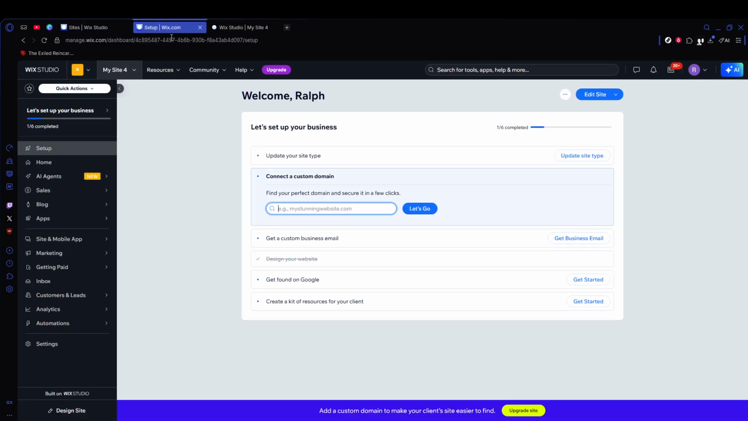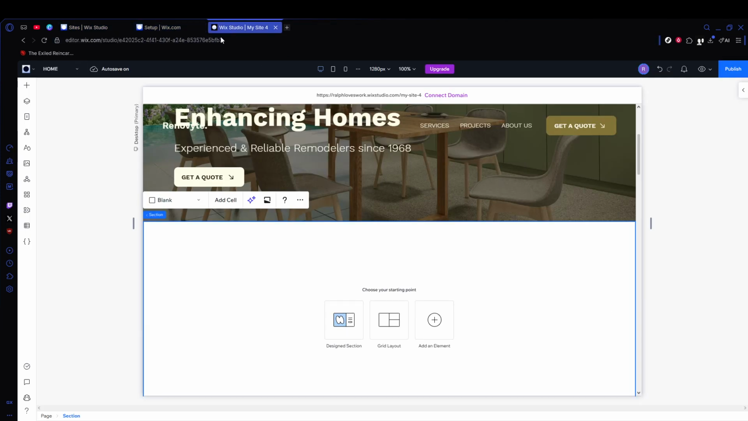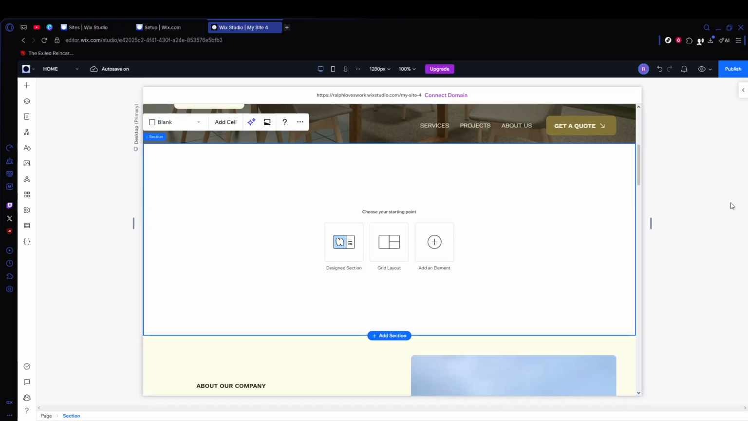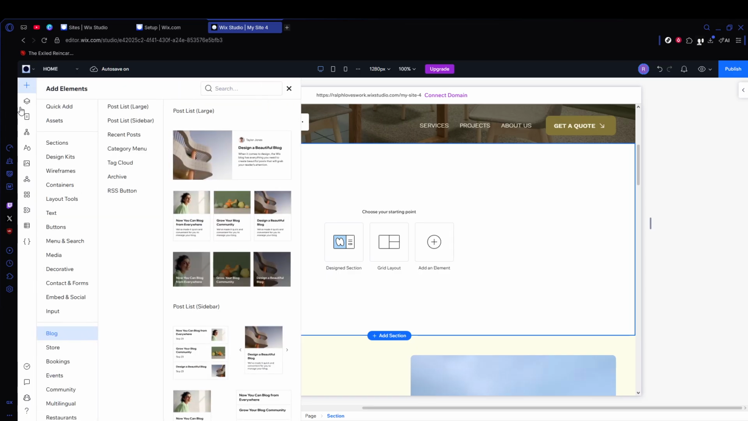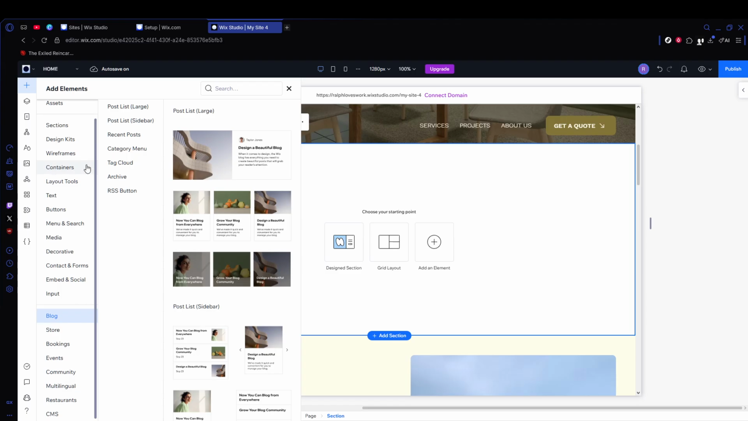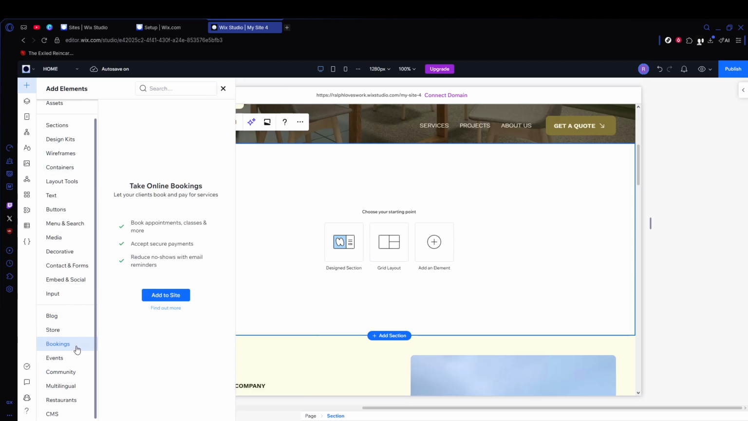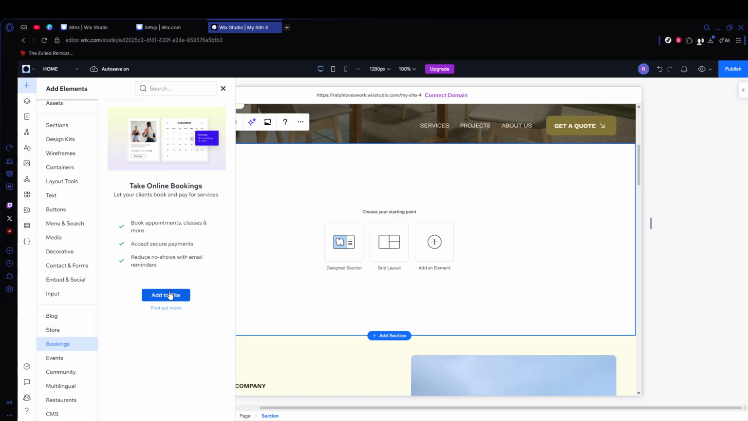Next, create a dedicated spot for the calendar so it fits naturally into your layout. In the editor, click Add at the top left, then choose Add Section. Pick a blank section or a simple layout that doesn't compete with the rest of your design. Place it exactly where you want the booking calendar to live.